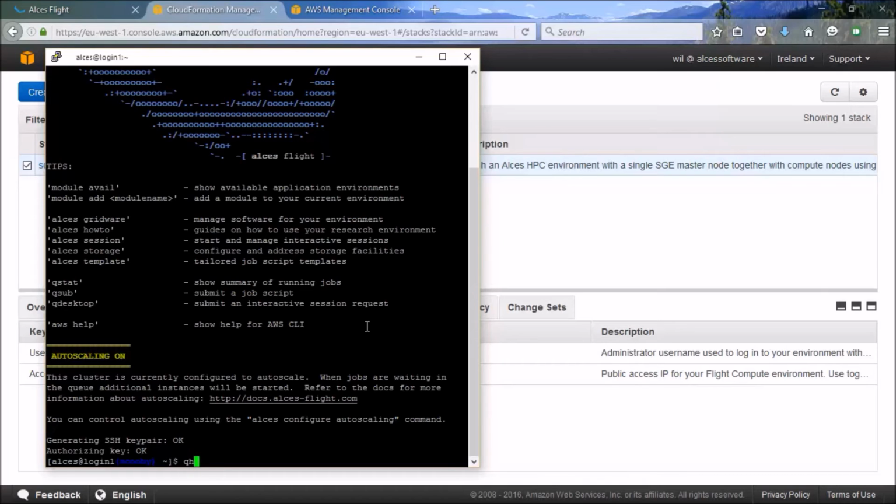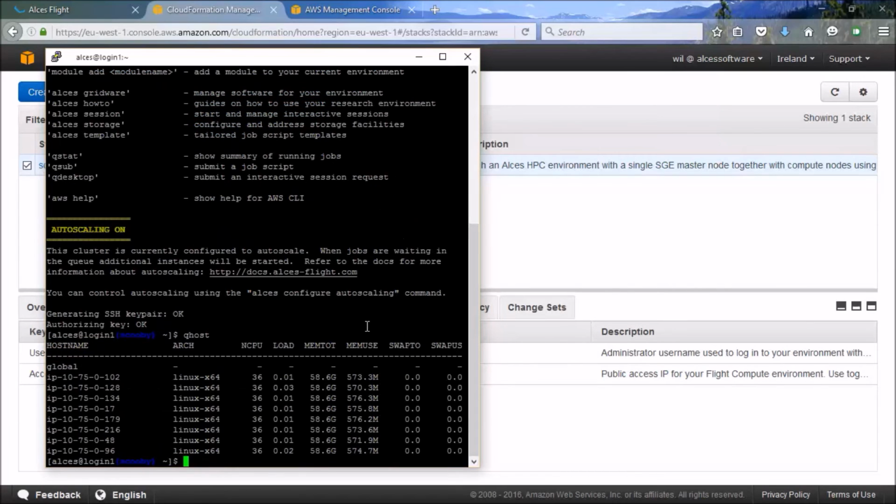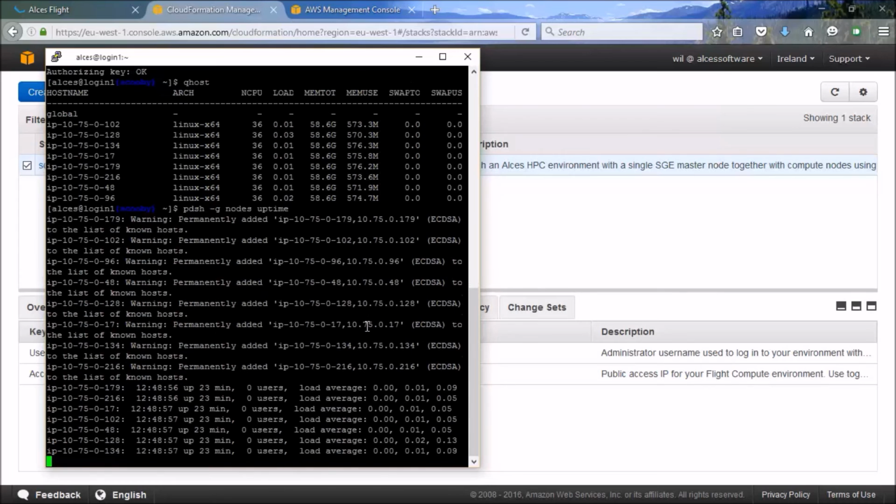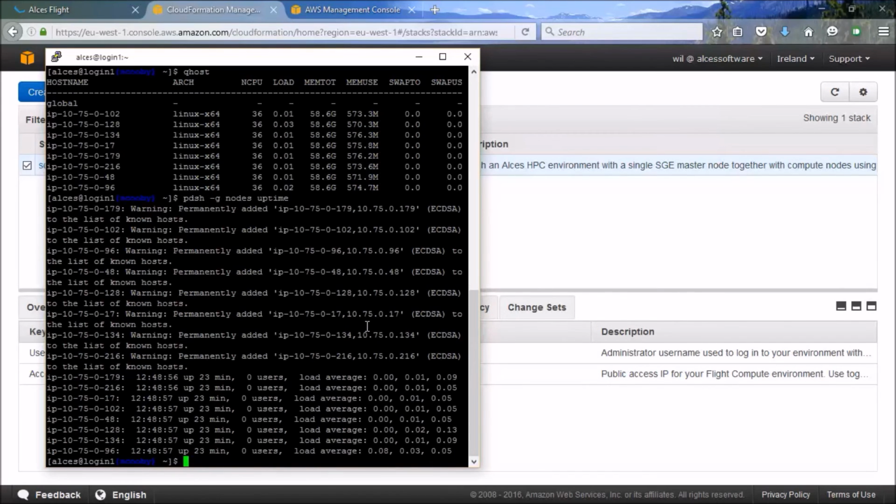We can use the qhost command to look at the compute nodes that have launched, and we can see here we've got our 8 compute nodes, which are all C4 8xlarge. From the command prompt in your environment, you can use the pdsh command to run a command across all the compute nodes in the cluster. Use the group nodes to run on all the machines. We're going to run the simple command uptime here. That will log into all of your nodes and tell you a bit about your environment, and here it's showing that we're not currently running anything.